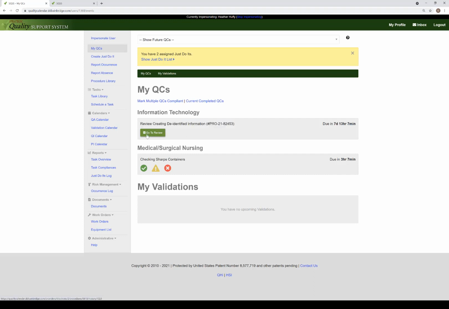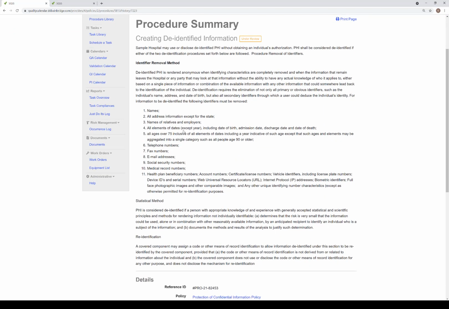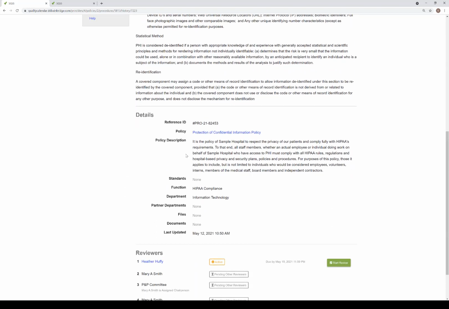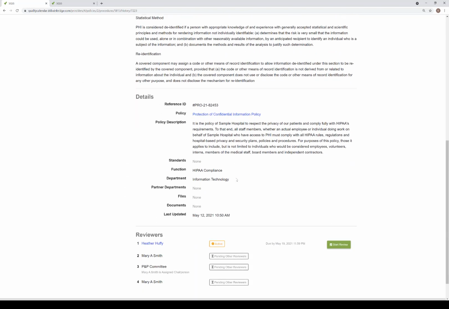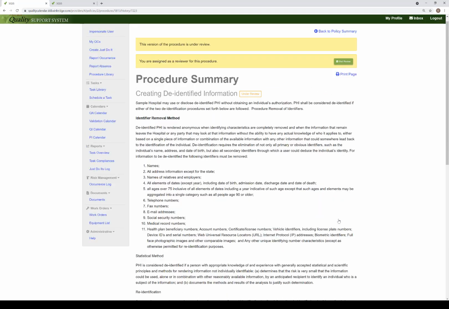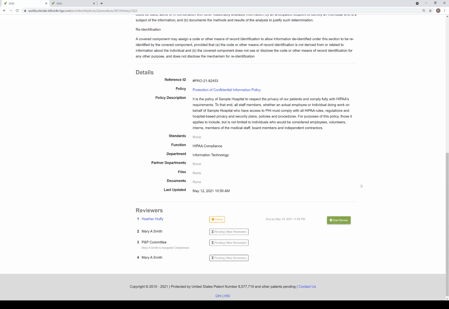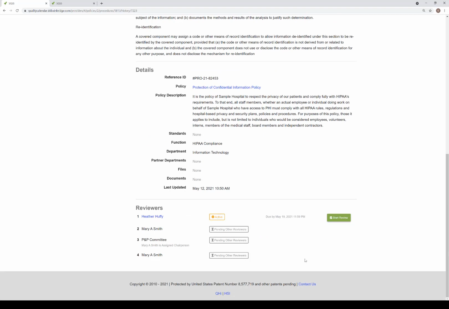So for this procedure, I can click on Go to Review. It will show my entire procedure here. So here's my procedure, and as a reviewer, I can see all the details for it and the process that it's going to go through for review. So for Heather Huffey, she can click Start Review from the bottom here, or she can click Start Review at the top.